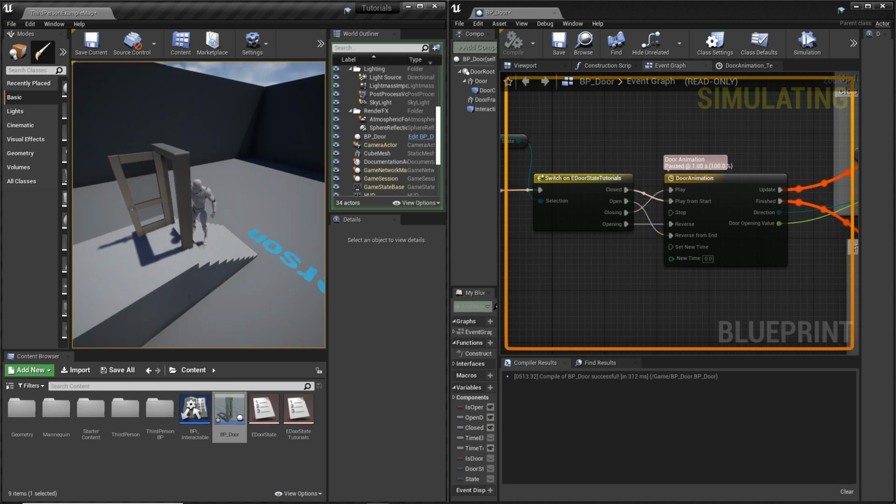And so I hope that this tutorial has given you a good idea of how to use the timeline nodes to do basic animation on your game objects.